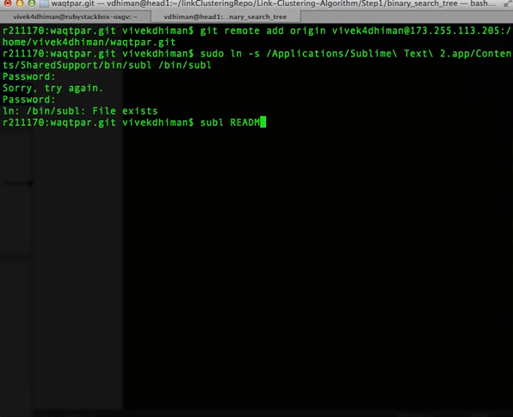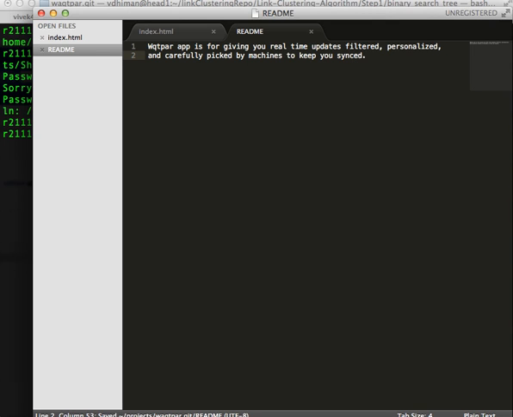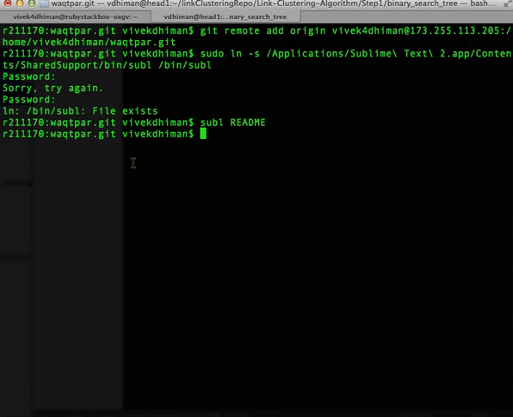Now let's create a Sublime readme, and I can write here: this Waqt app is for giving you real-time updates, filtered, personalized, and carefully picked by machines to keep you synced, and then save it. Now you can see here I have the file readme.